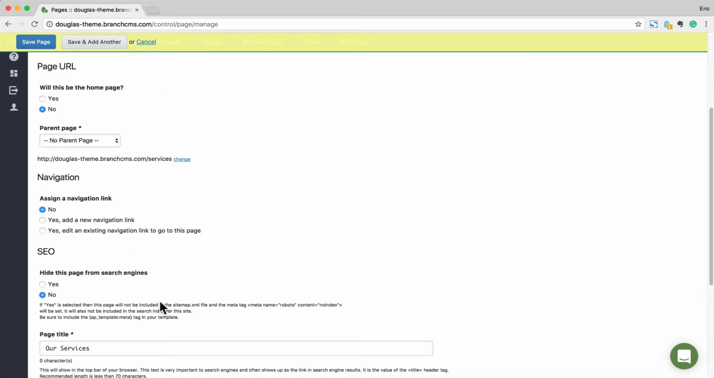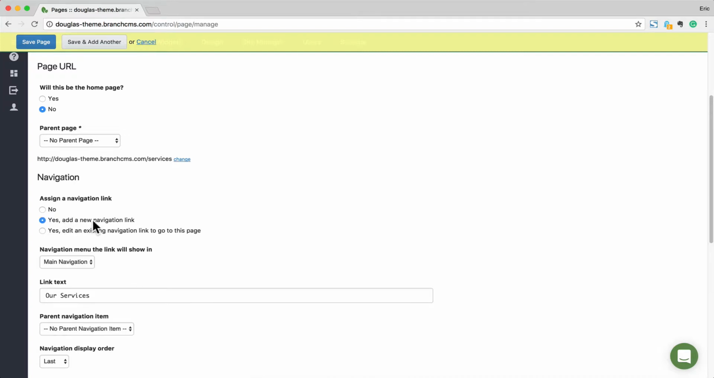When you're adding a new page, you can also add a new navigation link, or you can edit an existing navigation link to go to this page. The default is that it won't add a new navigation menu. So let's just go over some of the options there. So if I said yes, let's add a new navigation link.